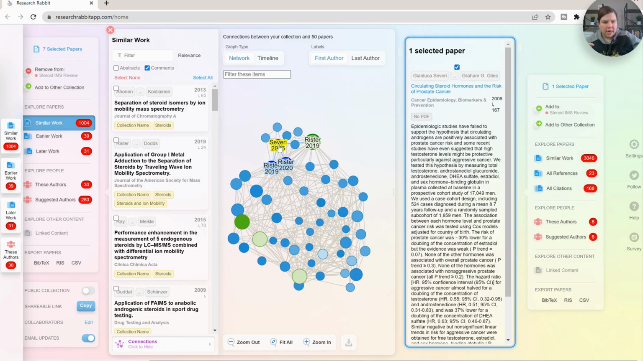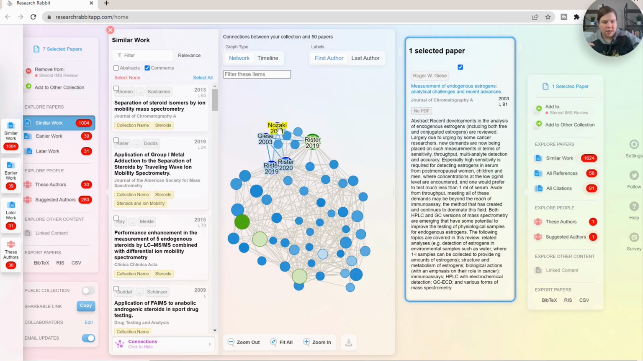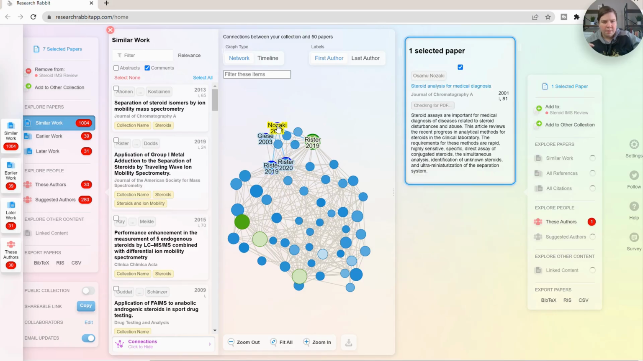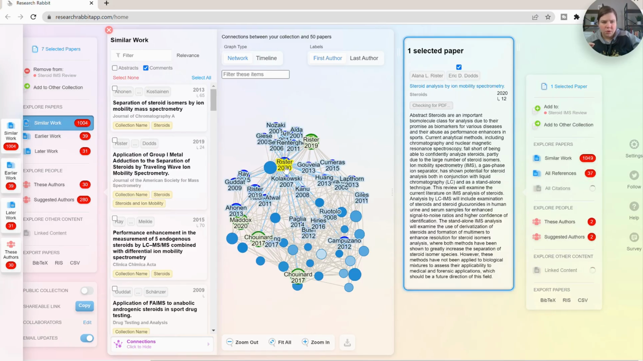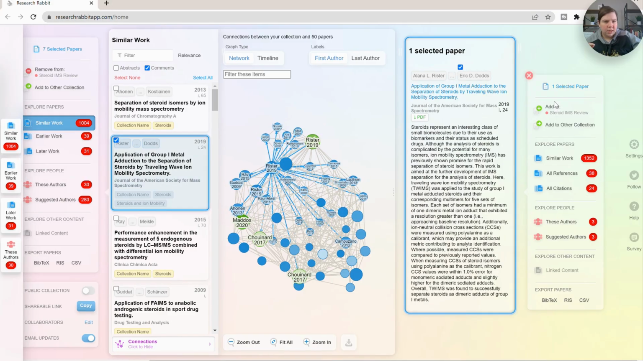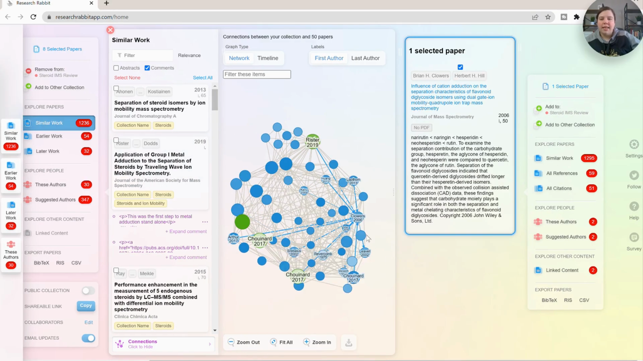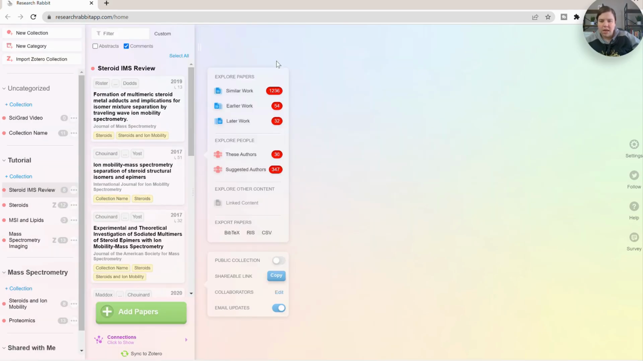So this looks like more steroid related. Yeah, this is all steroid kind of background. I'm not seeing a ton of actual specific work. This should get added in. That's all that is really specific to what I want my review to cover. So I'm going to come back. I'm going to exit out of the similar work and come back to here.